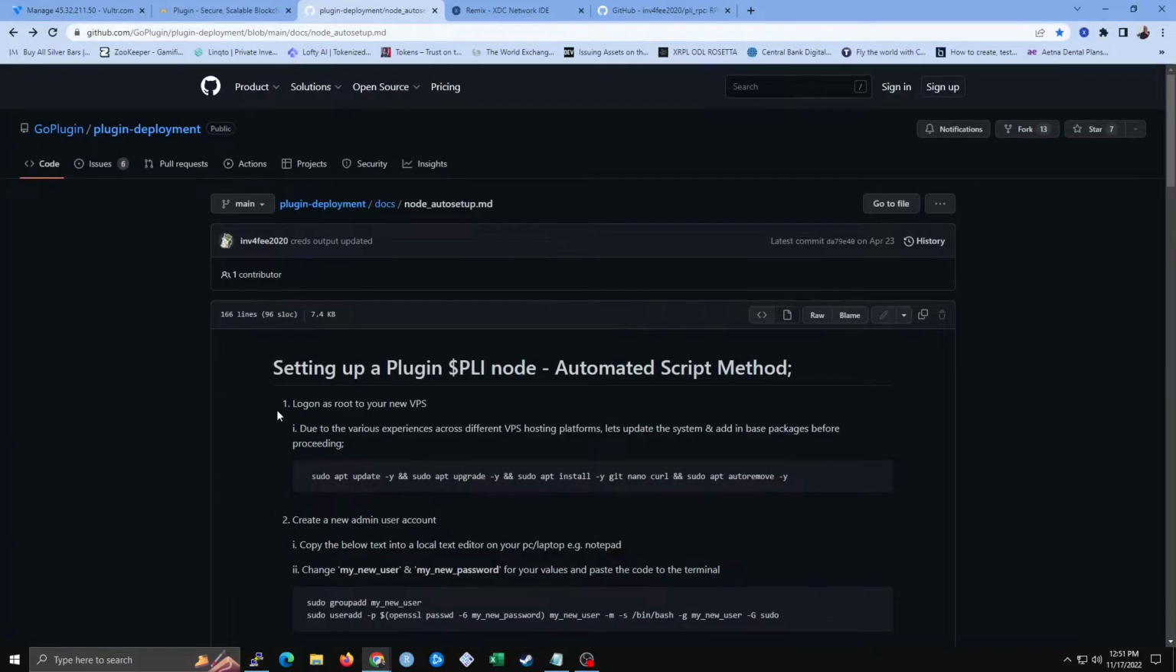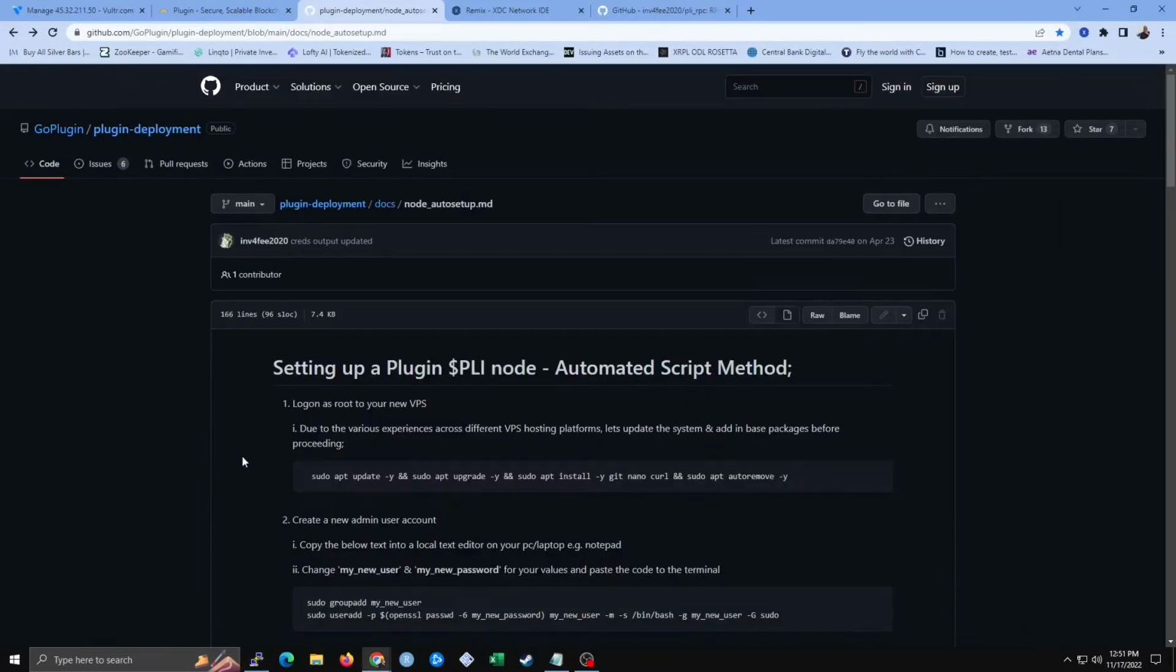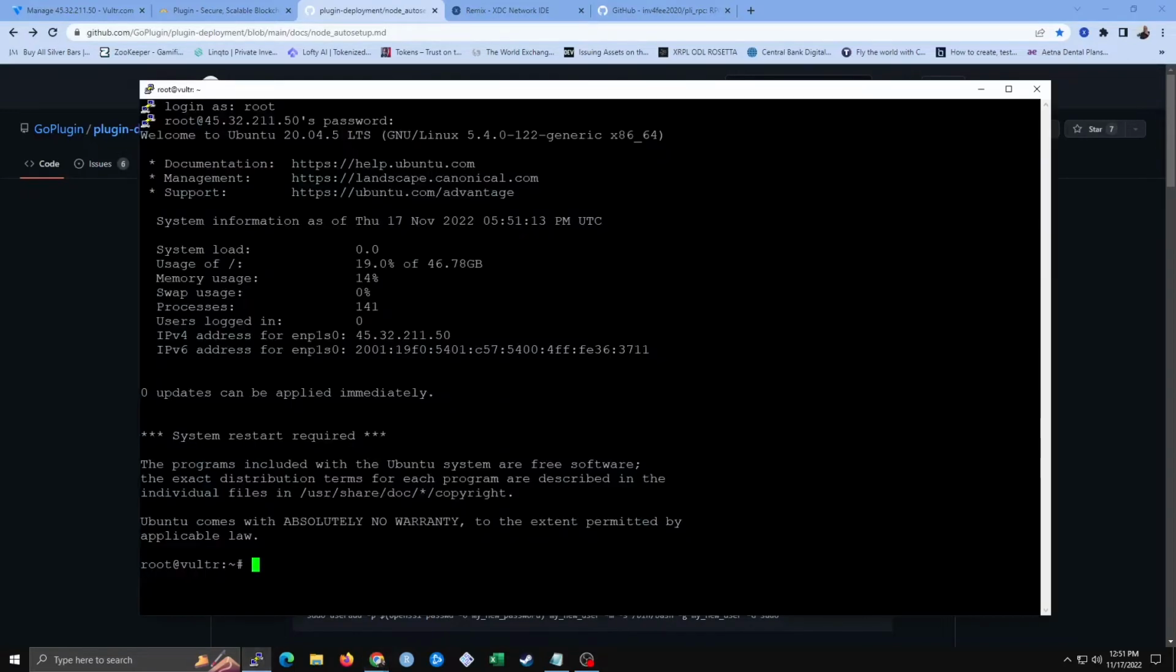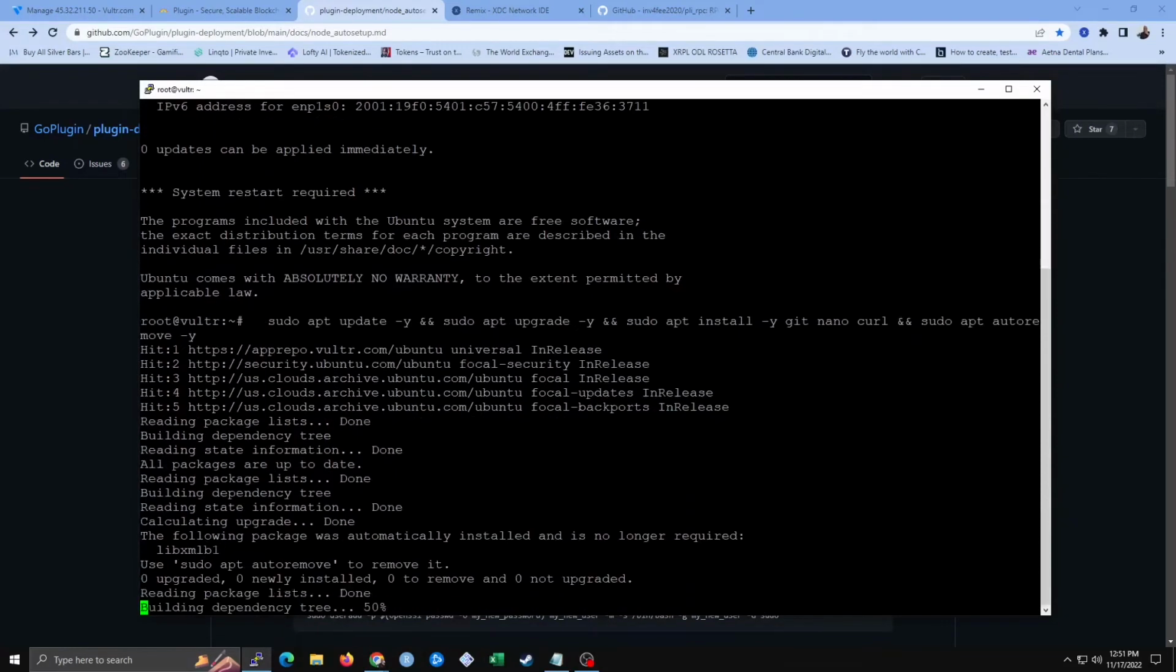Next, I went ahead and opened the plugin deployment for the GoPlugin node automated script GitHub page. We're going to copy number 1. And then after we copy number 1, we're going to paste it into our VPS and then press enter. This is to ensure that our VPS is up to date.